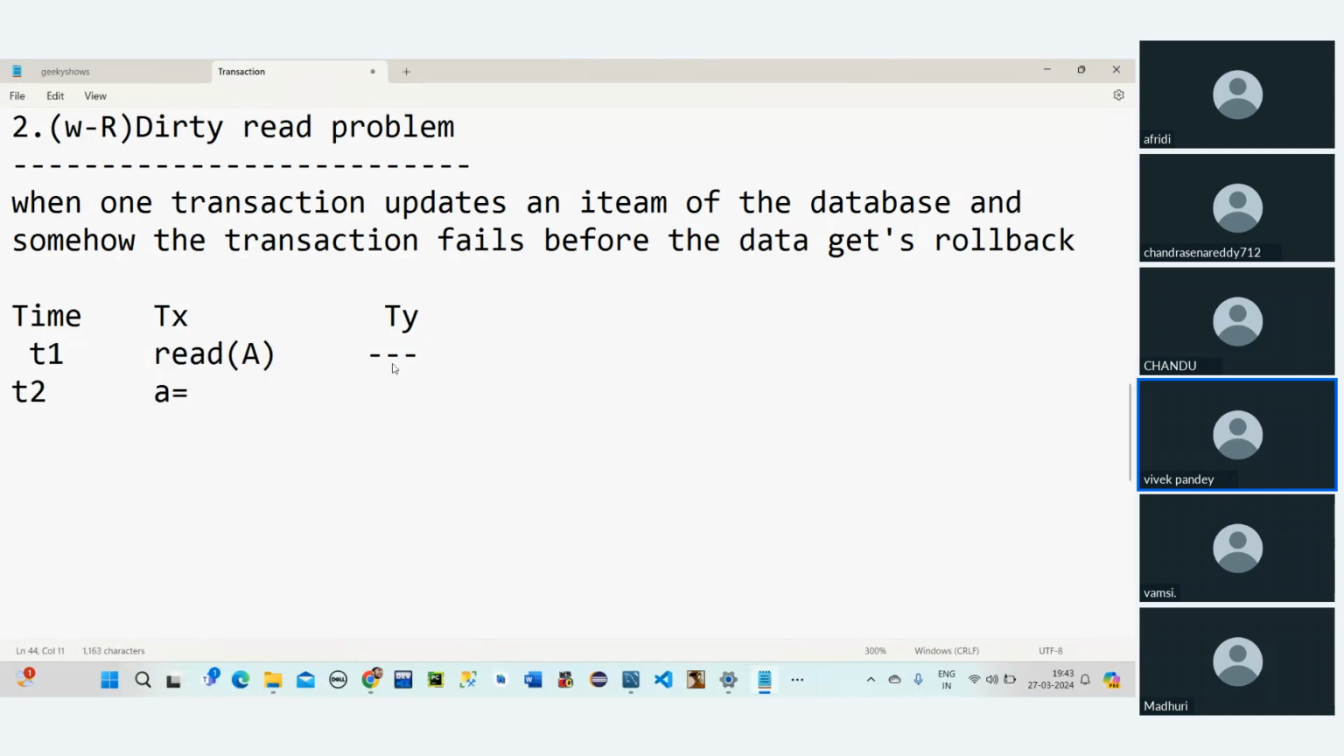We are performing some operation here: A plus 50. Initially A has some amount, just as an example A is equal to 10 rupees. Now A plus 50, so it became 60, right? At t3, no transaction happens in Ty, so it is also blank.